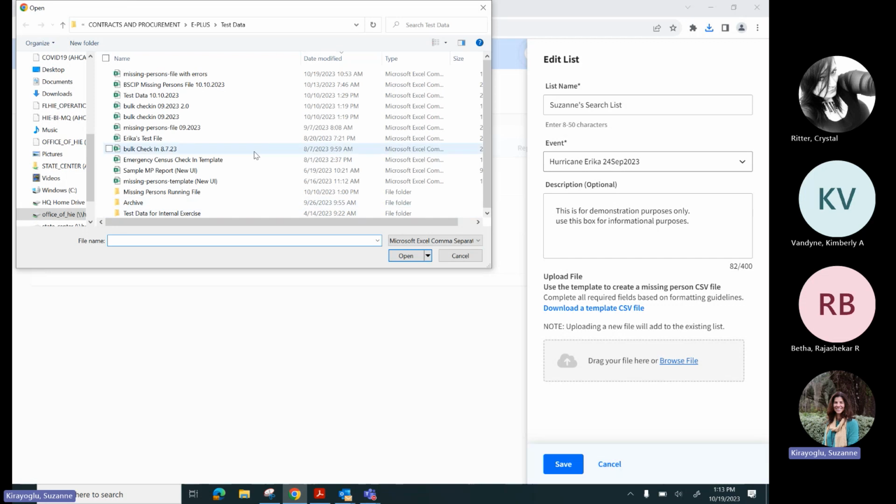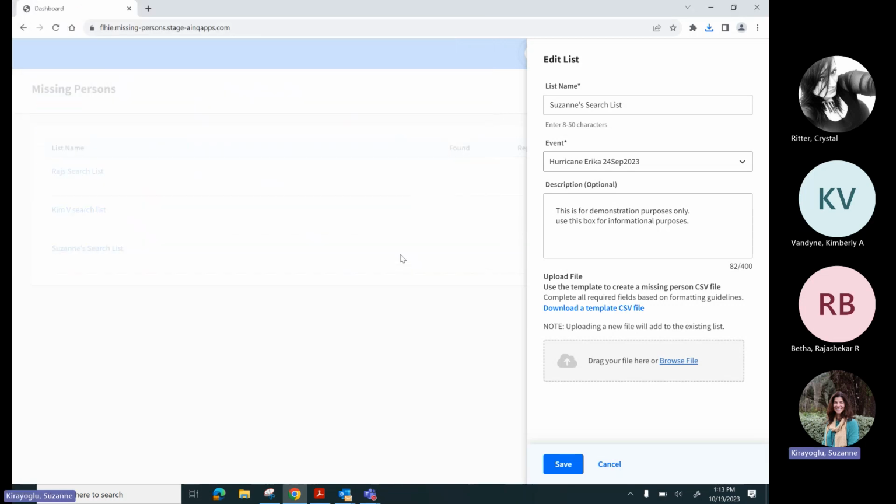So what I'd like for us to do is go ahead and grab that, I think I called it, brain and spinal cord missing persons file. Let's go ahead and load that. Each one of us can load it.